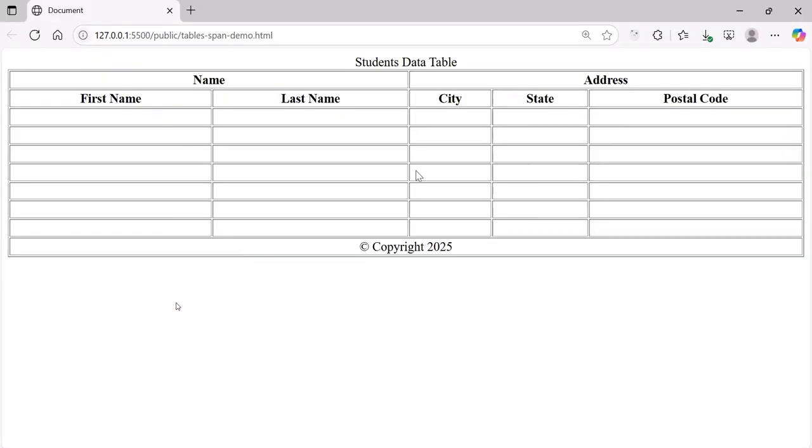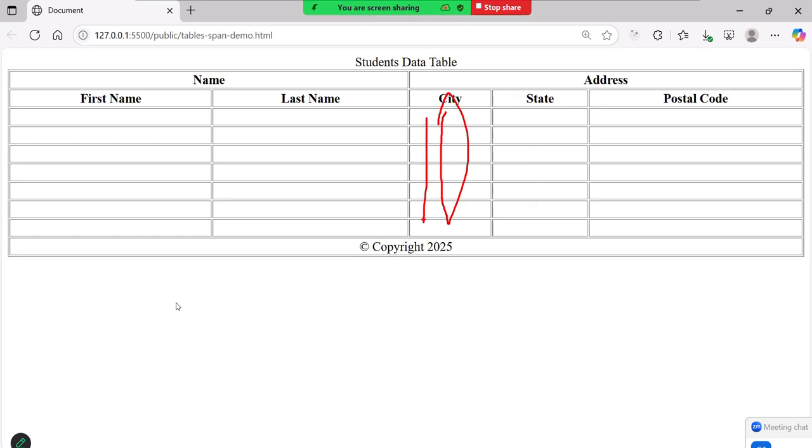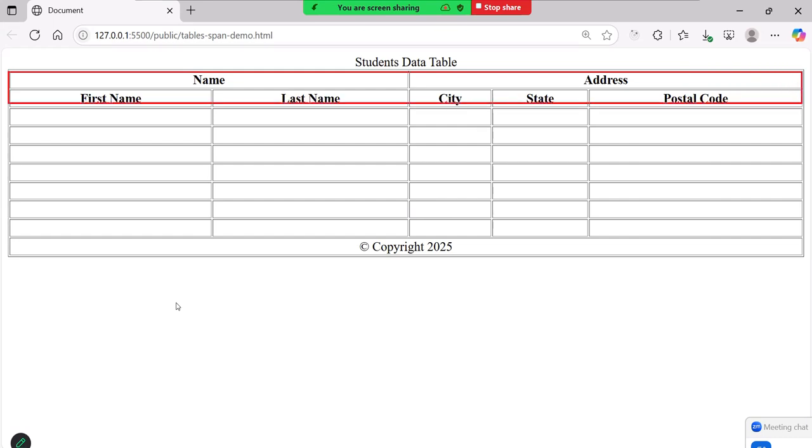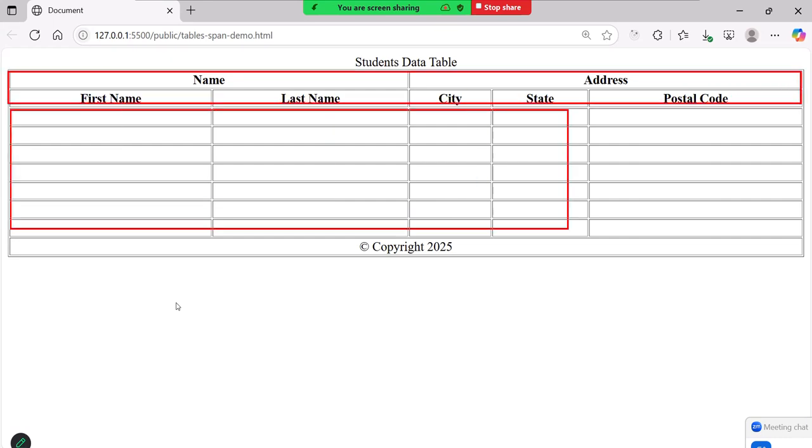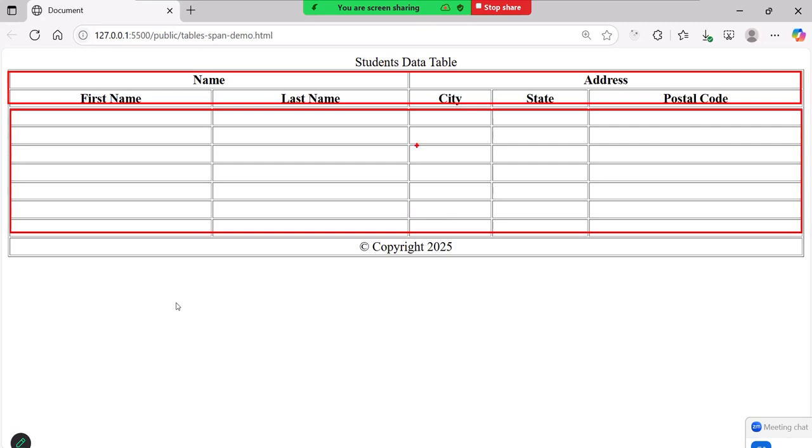Now, actually, this city is common for all. Then I don't want so many cells. I want to merge all these into one cell. If you want to merge all these into one cell, it should start with, actually, this is T head and this is T body. Am I right? So it should start with the first row in T body and which cell? First, second, and third cell.